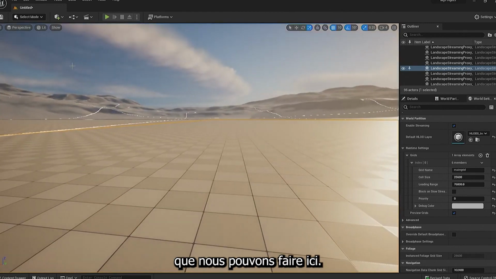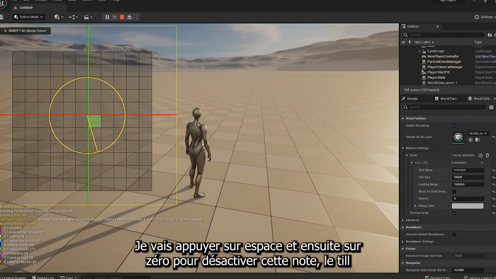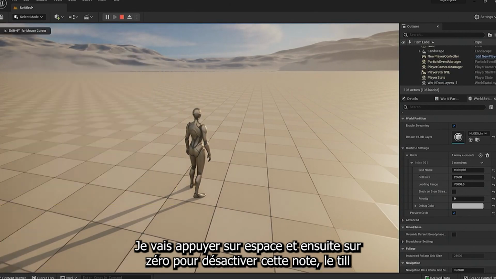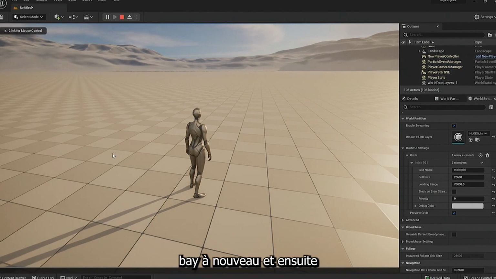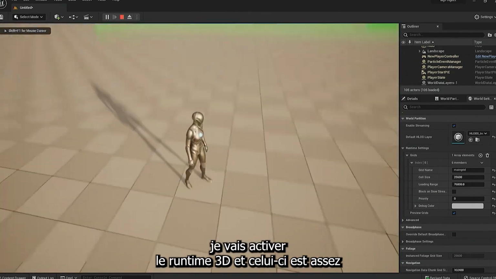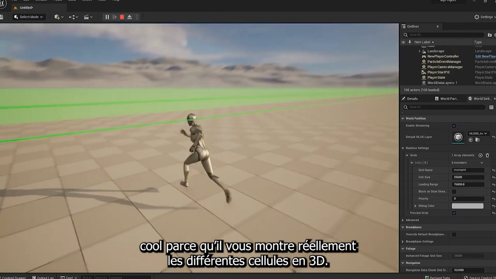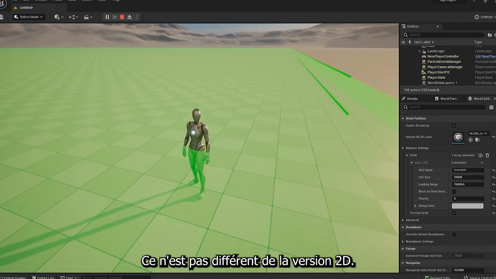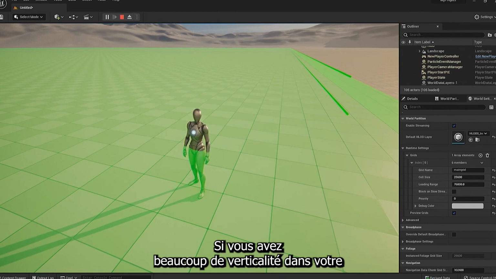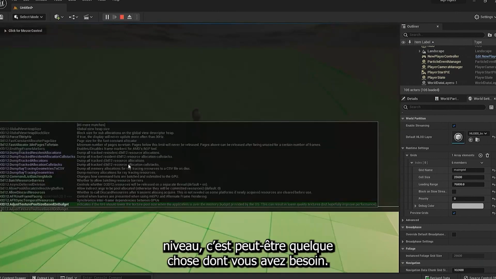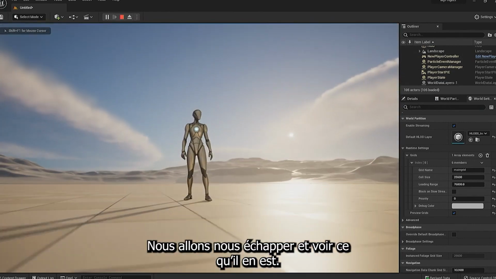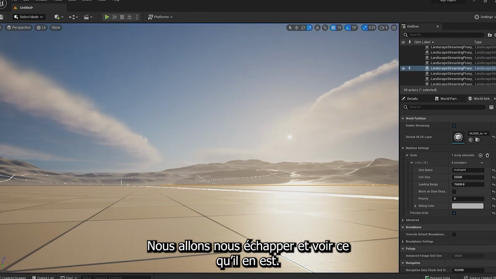There is one other cool thing that we can do here. I'm just going to hit play again, and I'm going to hit the tilde key. I'm going to hit the up key. I'm going to hit space and then 0 to disable that one. I'm going to hit the tilde again, and then I'm going to enable the runtime 3D. And this one's kind of cool because it actually shows you the various cells in 3D. It's not any different than the 2D version. This just happens to show you the information, say, vertically. If you have a lot of verticality in your level, that might be something that you might need. So let's go here. We're going to hit escape.